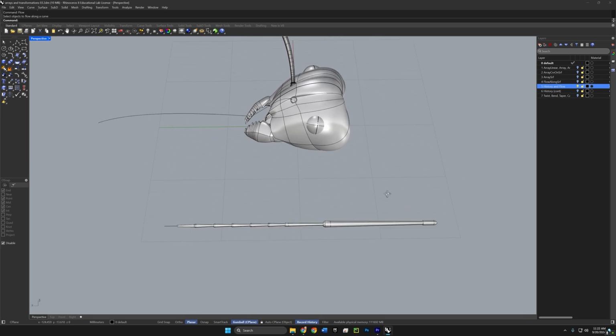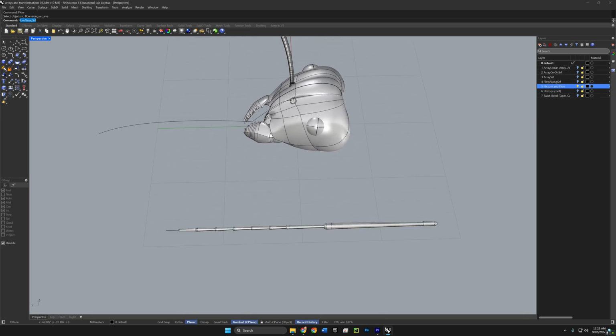Next we'll orbit over to the side and we'll run the flow command. And the objects to flow along the curve are these surfaces. So I'm going to use my lasso from left to right to select all these things that are totally within the lasso and push enter. For the base curve, let's select this one on the left side. And for the target curve, we'll select the far end of the antenna here.